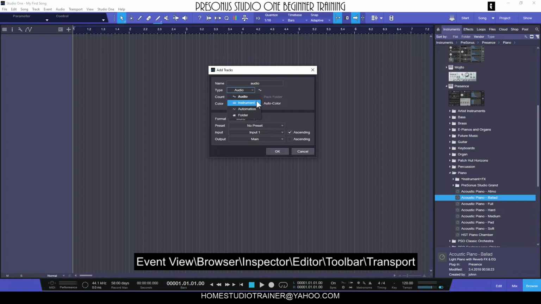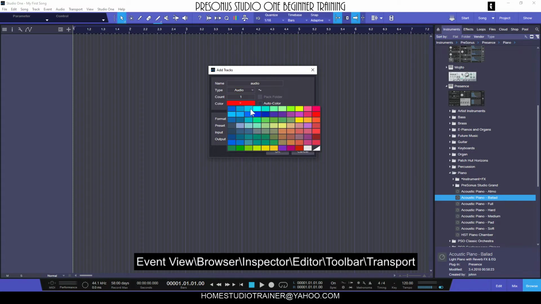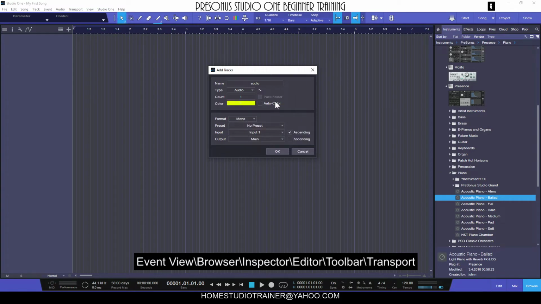You have the ability to make an instrument track, an automation track, or a folder track, but we're going to stick with audio. We're going to choose the color, so we can take the check mark out and actually choose whatever color we want. Let's go ahead and make it yellow. There we go. You have a yellow track, or we can use the auto color, whatever we want to do.